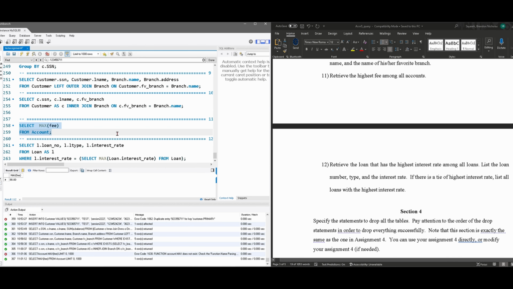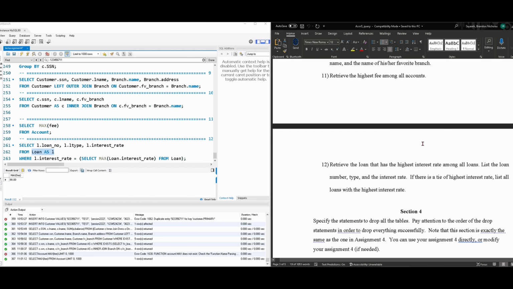Lastly, we want to retrieve the loan that has the highest interest rate among all of our loans. We want to list the loan number, type, and interest rate. So we are already going to do loan number, loan type, loan interest rate in our select. This is all happening from our loan. And if there's a type highest rate, list all loans with the highest interest rate. So there's no distinct right here. Then we're going to have our where. We want to retrieve the interest rate that's highest of the loans.